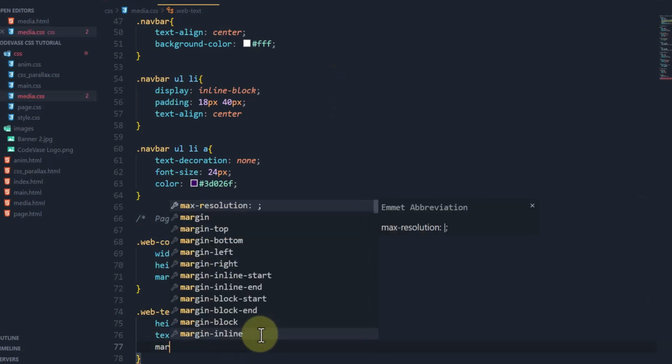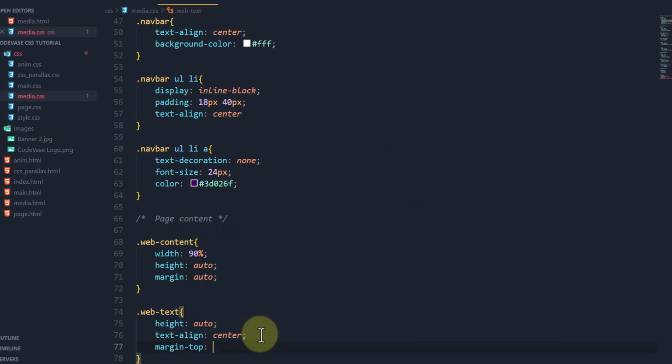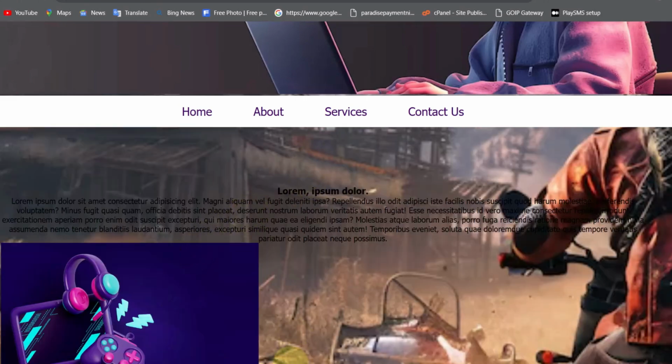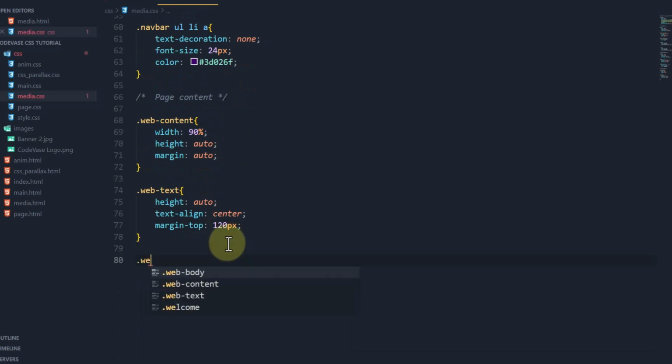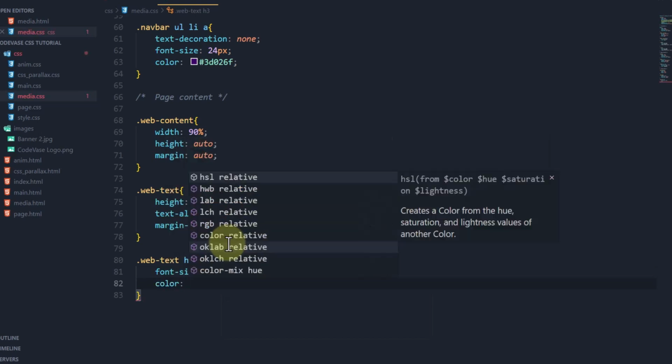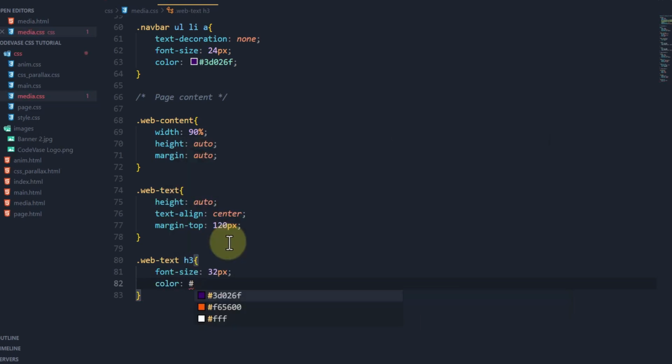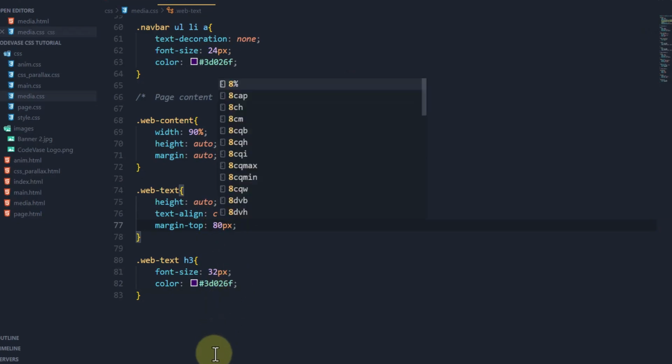What we need to give it is margin top. I'm not changing position. So margin top should be 120 pixels. The gap is a bit too much, but let's leave it for now. Then I'll say the web-text h3, font size should be 32 pixels. Color should be, I don't know, our codebase color. Well, that's pretty good. Come up here to this 120, make it 80.